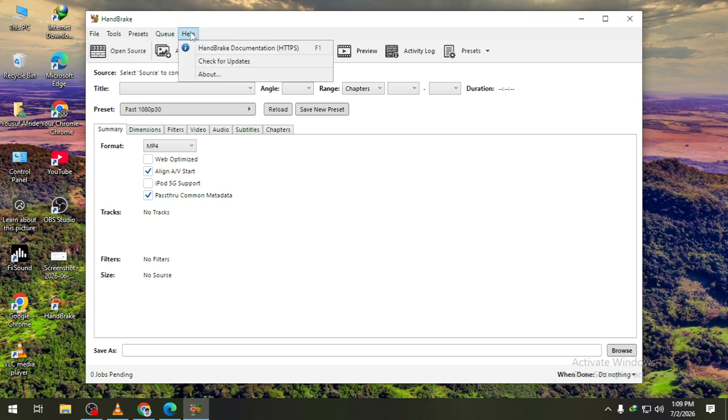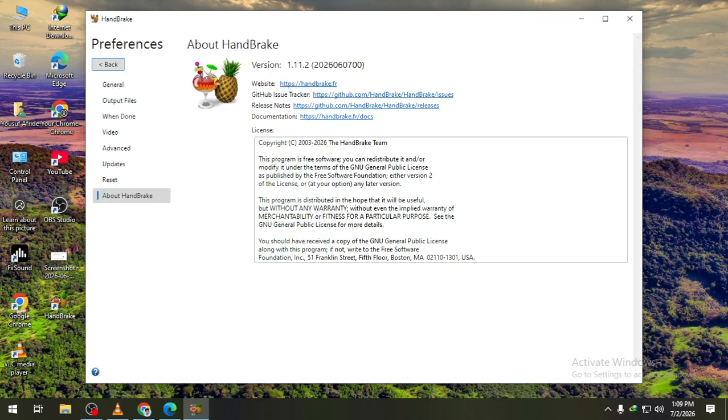On Windows, open the Help menu and choose About HandBrake. On Mac, click HandBrake in the top menu, then choose About HandBrake.